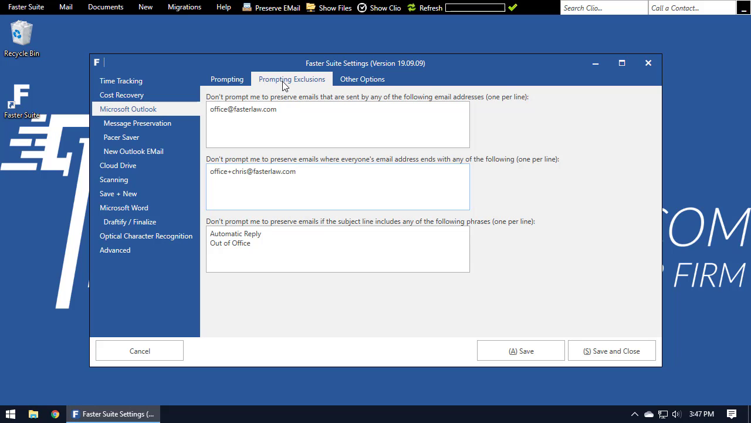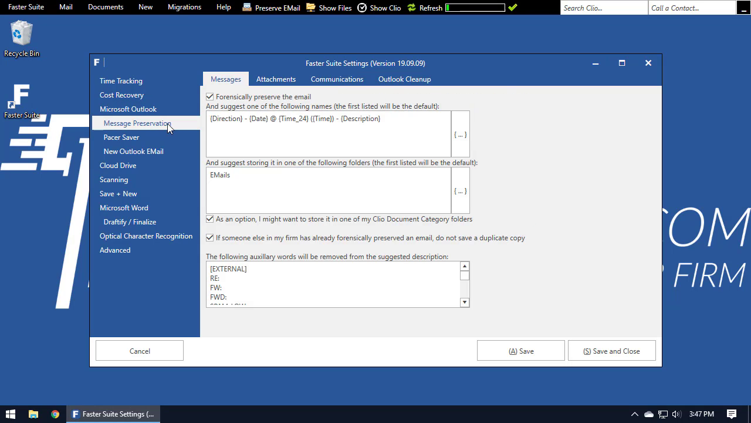Next, let's look at the Message Preservation tab on the left. The first tab across the top is Messages. On this tab, we can choose defaults for whether or not to preserve emails, the description of emails preserved to Clio, the folder that preserved emails are saved to, whether to display document categories as folder options in the preservation window, deduplication of emails, and words or phrases to remove from the subject line before preserving an email to Clio.